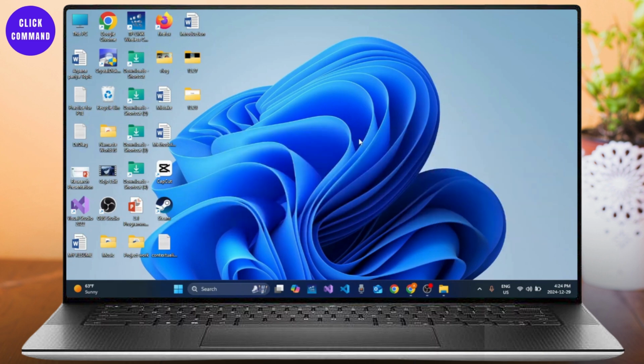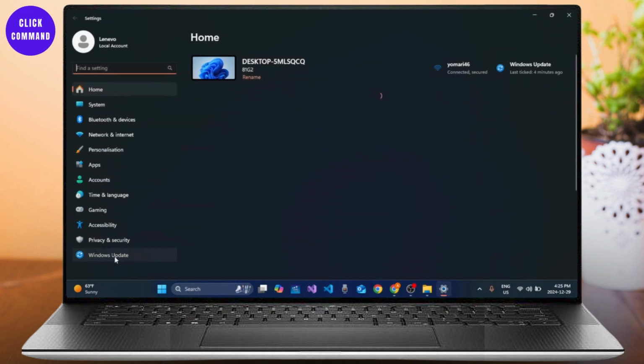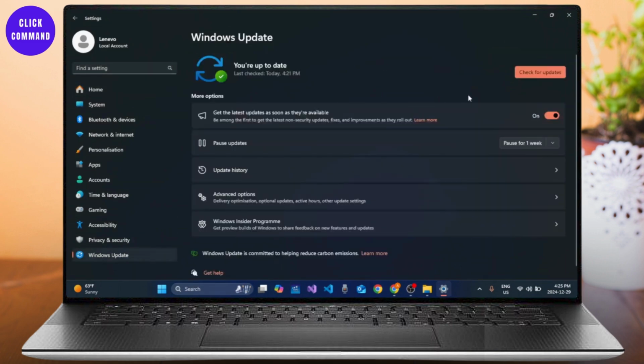Now finally you can easily update your device. For that, click on search icon at bottom left and go to the settings by searching settings. Now click on Windows Update. If there is any update available, click on Check for updates and update it to the latest version. This will help you to fix keyboard keys not working on Windows.